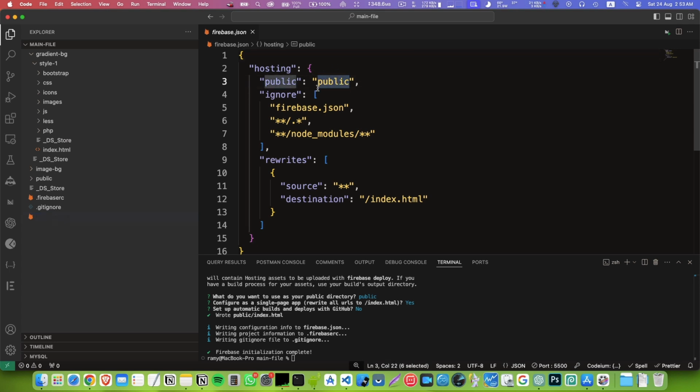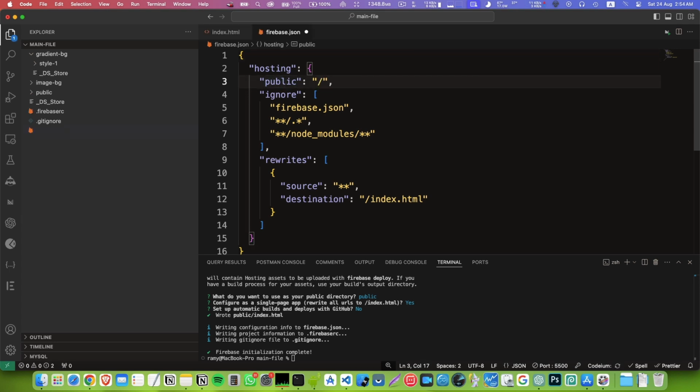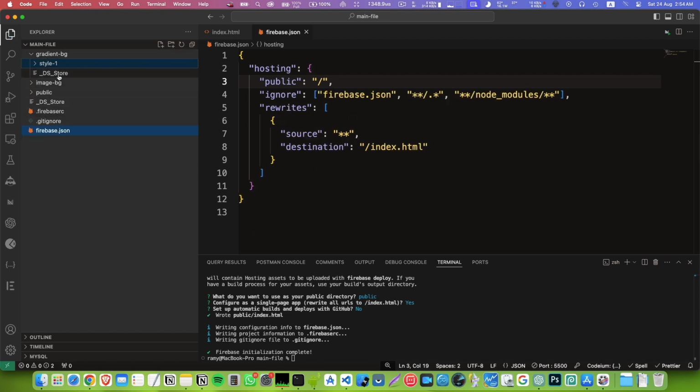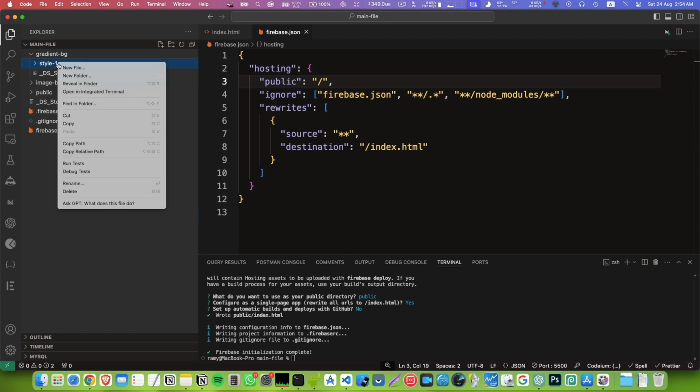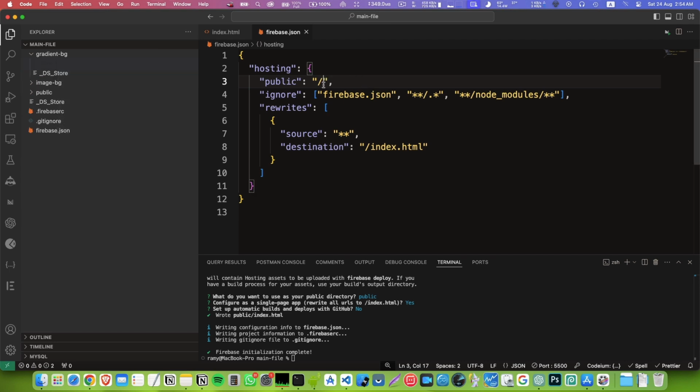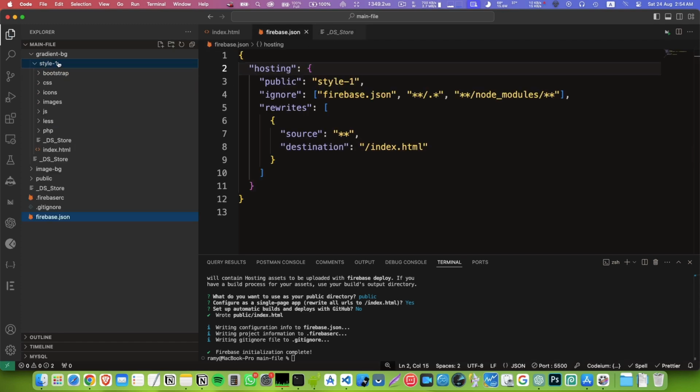firebase.json, and as you see, this is public. Change this to this symbol. This means that you are hosting the root folder, which includes the index here. Okay, sorry, I'm so sorry. It should be the path of this index, which is this. Let's copy path and paste it here. Okay, now we are hosting this folder with this file.